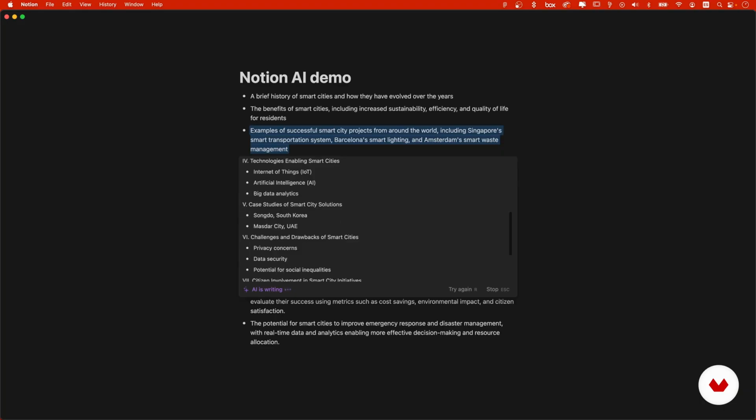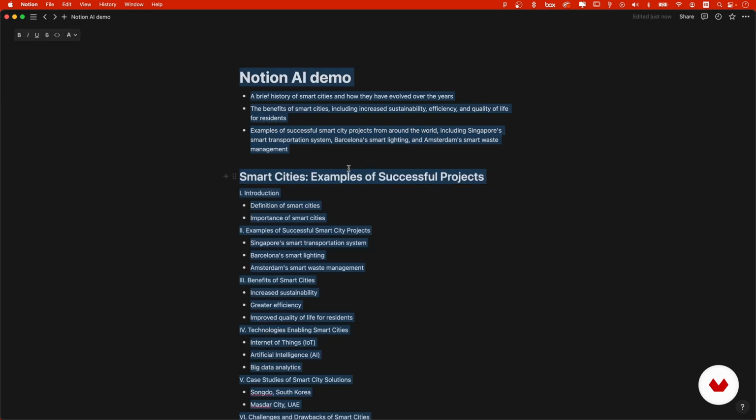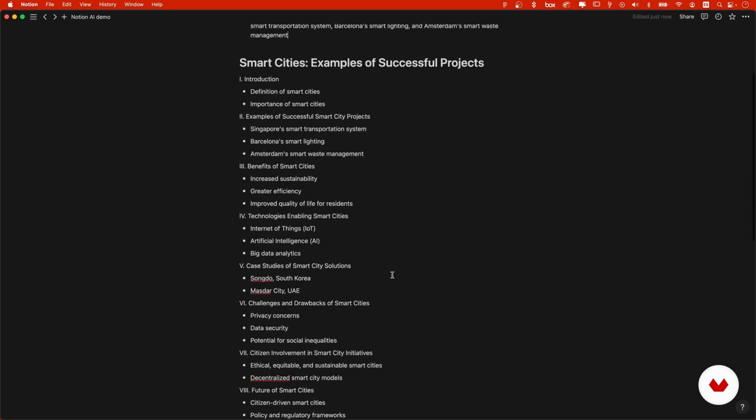Okay, that looks great from here. Now that it's done, you can either replace selection or insert below. So I'm going to say insert below. And what I like about it is that it already applied a nice Notion format. So it's easier to digest and work with this information.